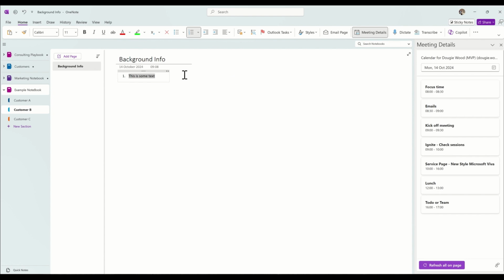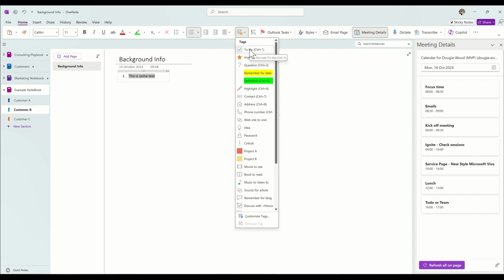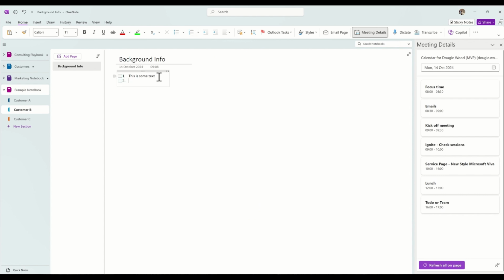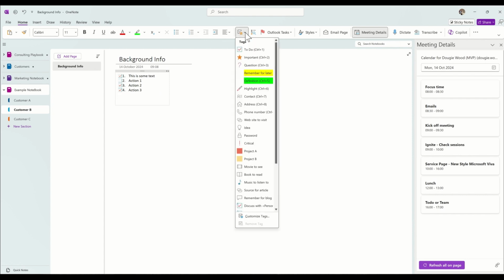But you can also choose to tag things in other ways. So you can use these tags here to make things into maybe a to-do list. So we could say this is action one, action two, action three. And that provides a nice little checklist that maybe in a follow-up meeting, we can choose which actions have actually been ticked off. But there's all sorts of other types of tags that we can use. Things like marking things as important, questions, remembering for later, and we can even use these as part of a search criteria later to find important things or remembering things afterwards.